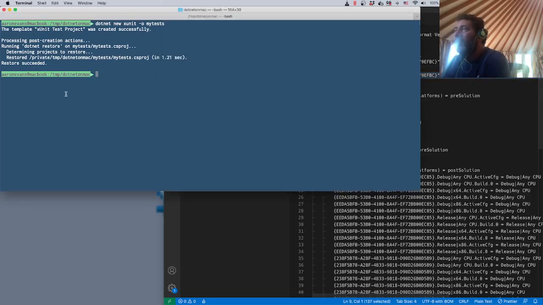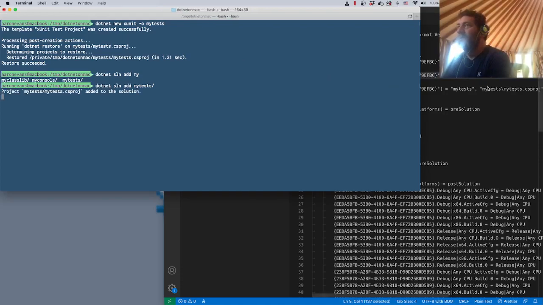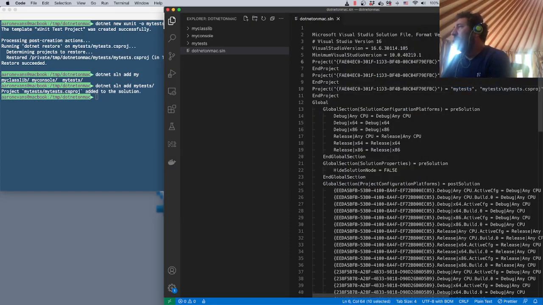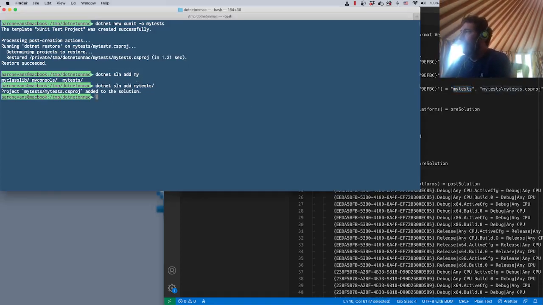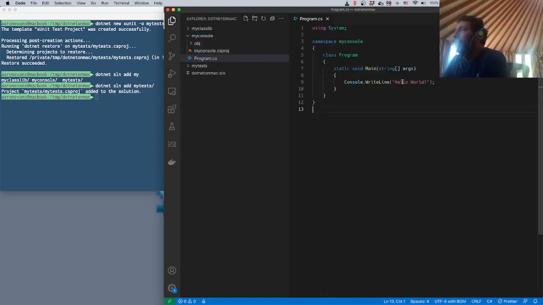And the test project is not added to my solution, so I'm going to add my tests to my solution. And now I have all three: my class lib, my console, and my tests. So let's start. We've got our console app, and it's here at program.cs. Let's say hello .NET on Mac.